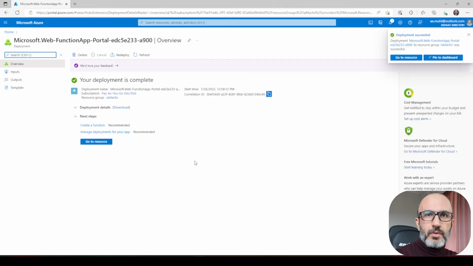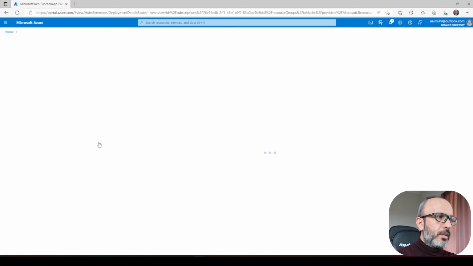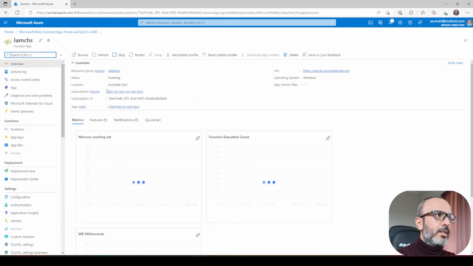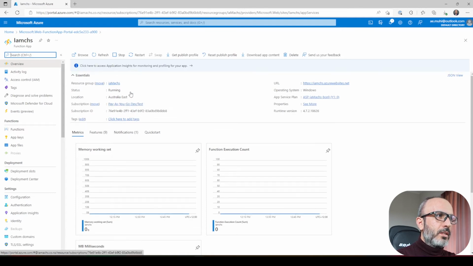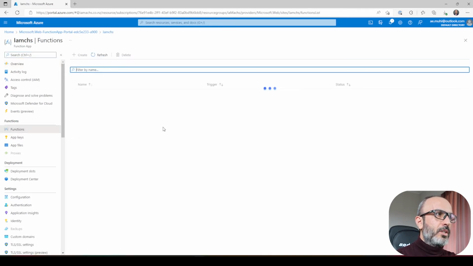So now that our function is ready, let's click on go to resource. And as you can see here, this is the resource group that we picked for our Azure function, what subscription it's on, and where it is hosted. So to start to create our business logic, under the functions tab, click on create.